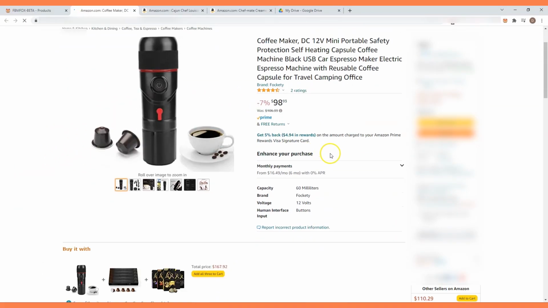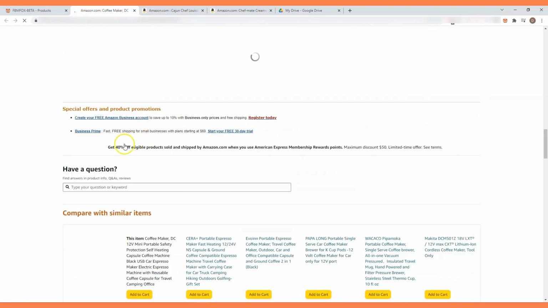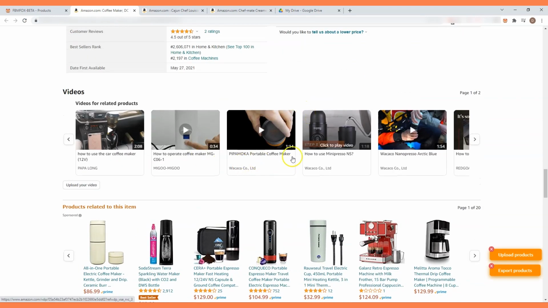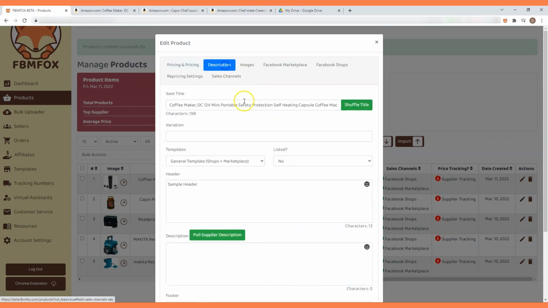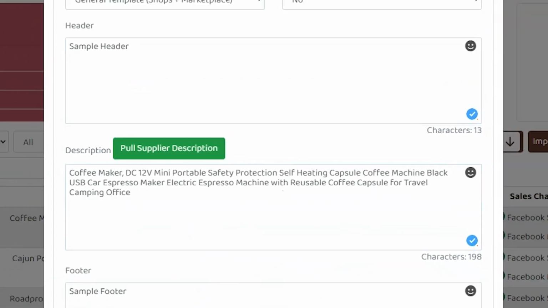I think the description is the main issue here, but once again, let's go to this supplier and see if this has a description. Right here there's no description, and even here there's no description. A lot of these products don't even have a description on Amazon, which is why our software wasn't able to bring it in. But I'm just going to add some dummy descriptions in here.